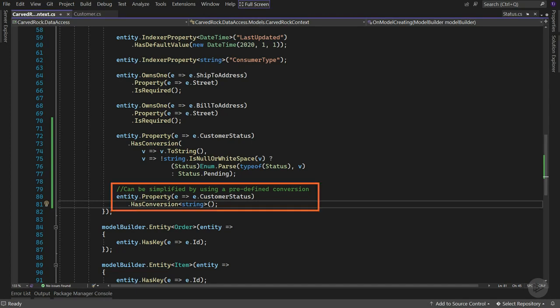What this code does is simply to call the HasConversion method on the customer status property, specifying string as the generic parameter and passing in no arguments to the method. This will do exactly the same thing as the custom value converter that we just created, except for one slight difference. If we create a migration based on this bit of code, it will not handle the case of an empty string just like we did above. So if we use this approach, it might make sense to define a default value for the customer status column. But for now, we'll simply keep the value converter that we implemented above.